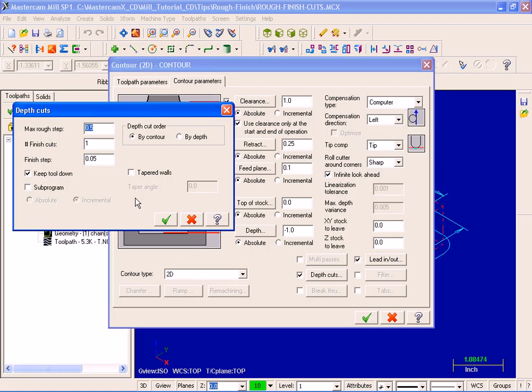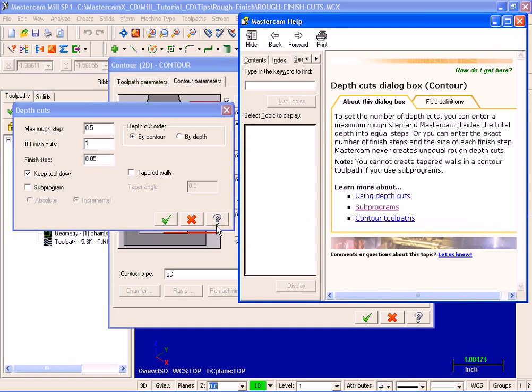Before we go on, what I'd like to review is some of the fields in this dialog box. So in the bottom right hand corner, I'm going to click on the question mark. And here we are in Help, and we're at the page Depth Cuts dialog box Contour. We've got an explanation up here: to set the number of depth of cuts, you can enter a maximum rough step, and Mastercam divides the total depth into equal steps.